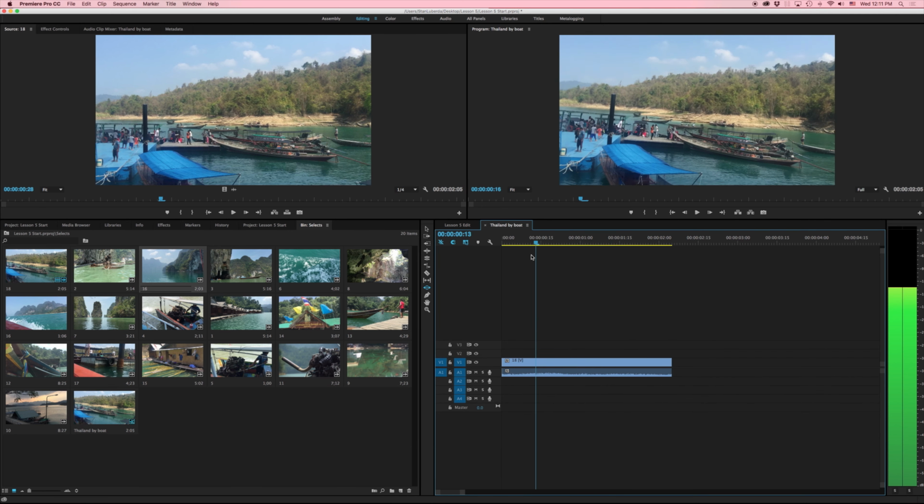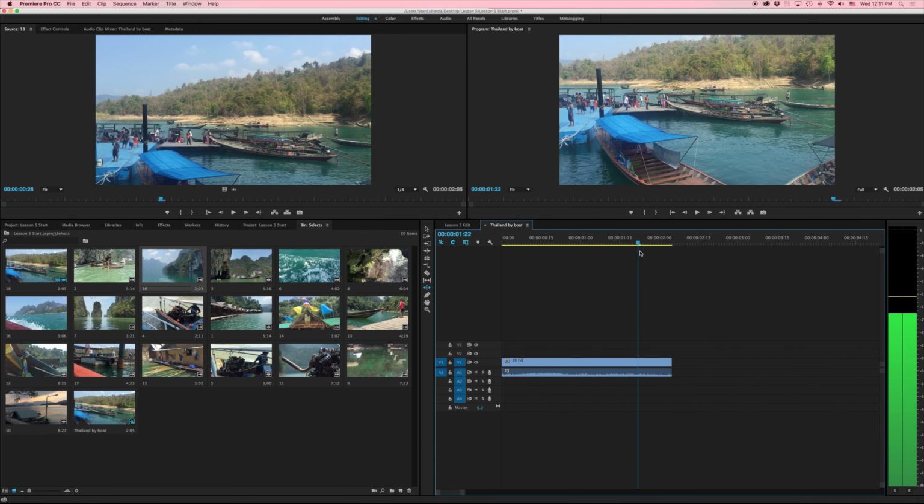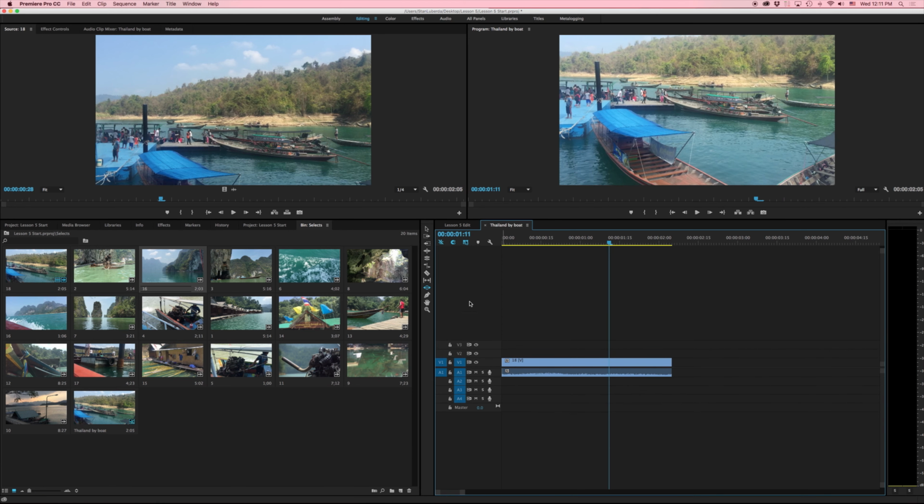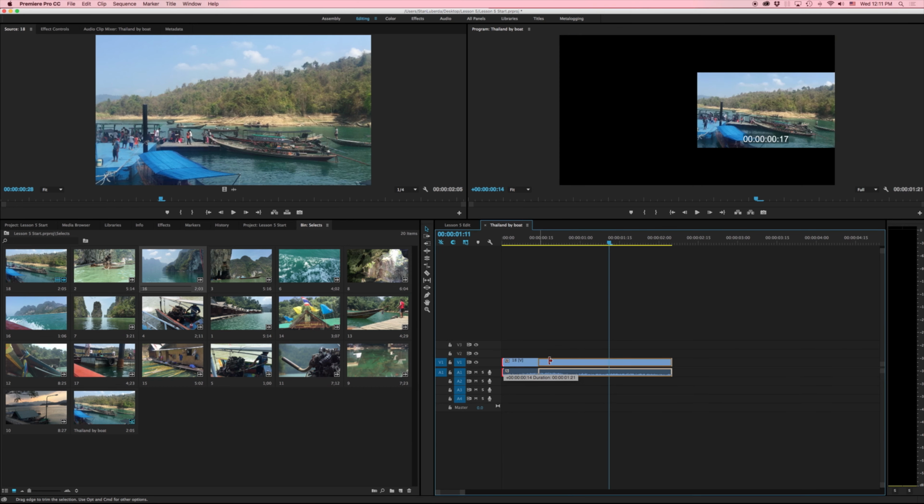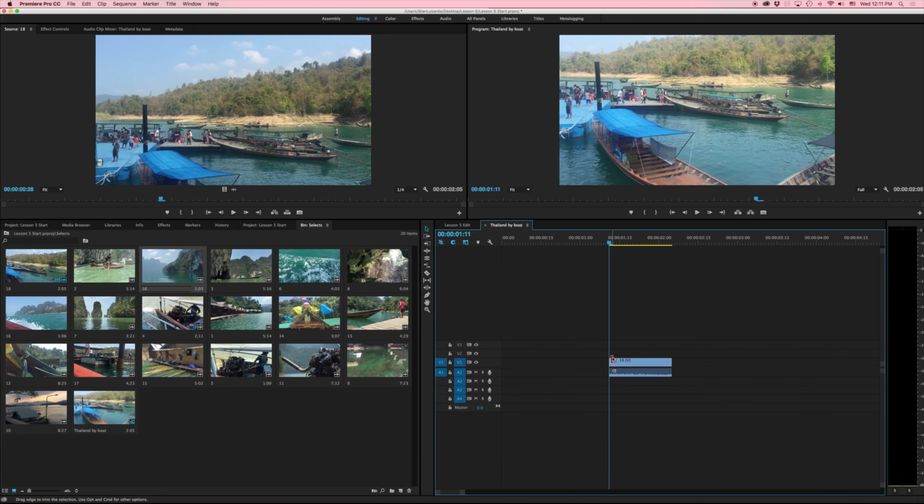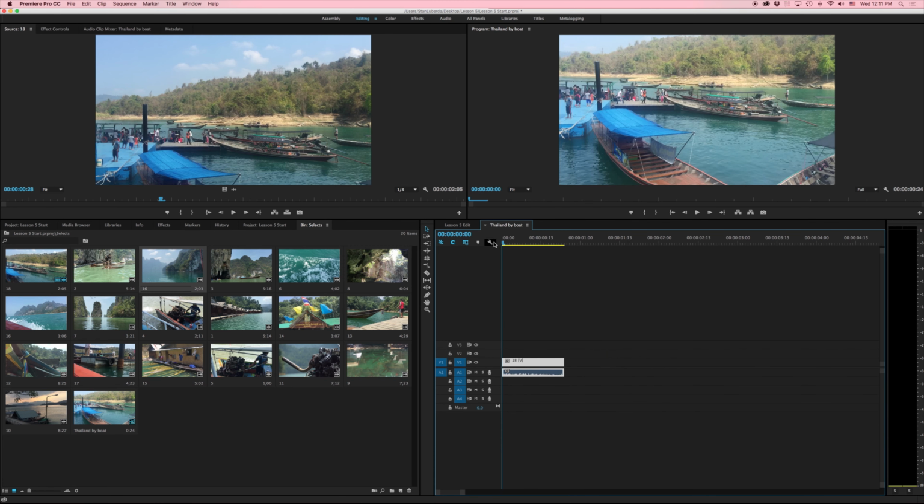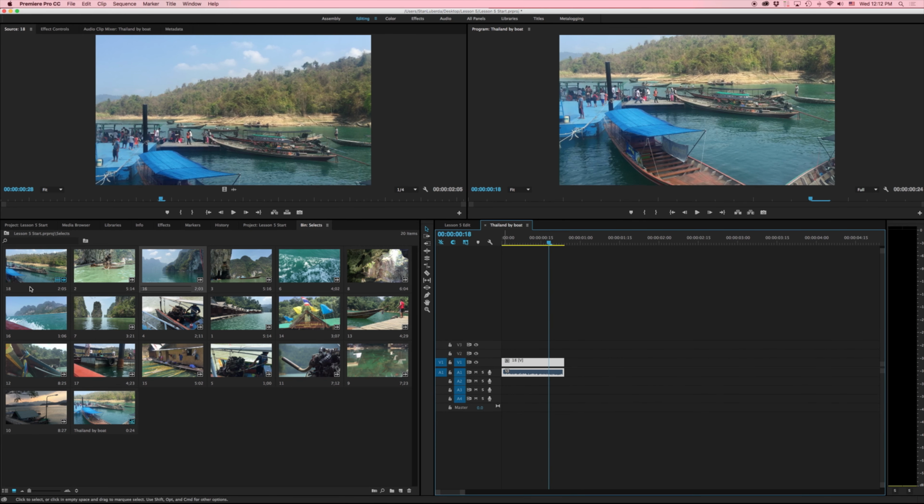And I'm probably going to want to refine that a little bit more. Maybe I want to start this clip right about here. And I'm just going to take my arrow selection tool and drag my clip back. So now I have my clip starting at that one point and playing back.